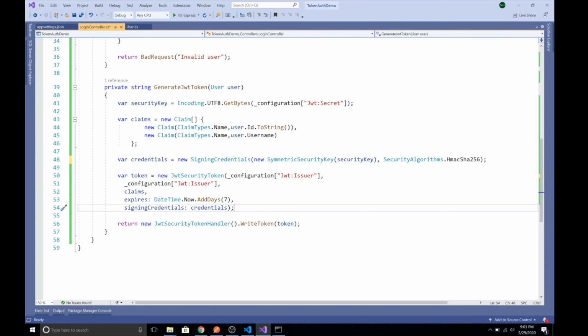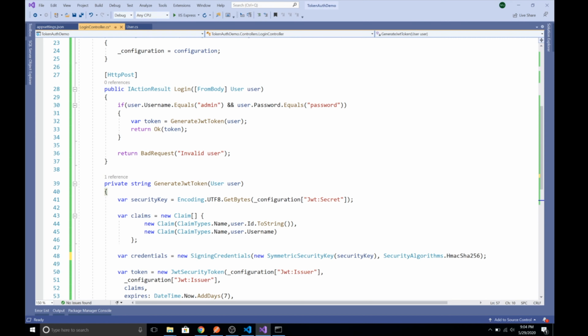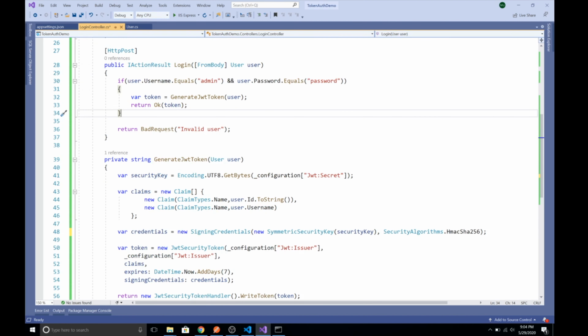After that the NuGet package has a class called Jwt security token handler, and we need to use this class to create the token. So we need to create an instance of this class, and it has a method called write token, and we can pass our token. So this gives us the Jwt token by including the information that is coming from this user here. So whenever the user is logged in, the token will be created if the user is a valid user, and that token will be passed along with the response to the user, and from the next request they can include that token in order to authenticate themselves.